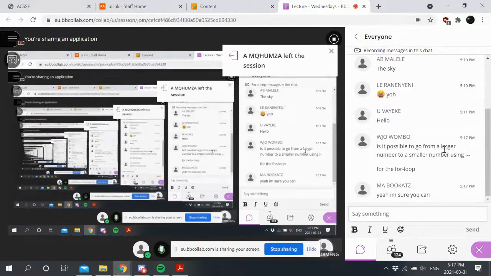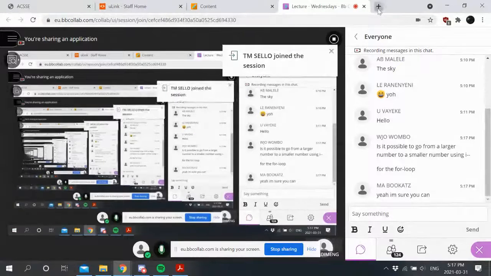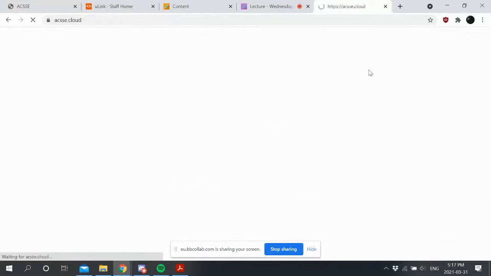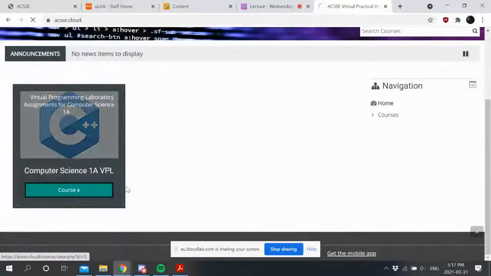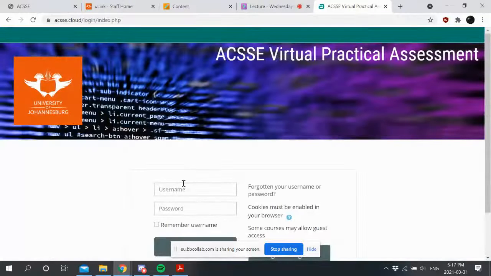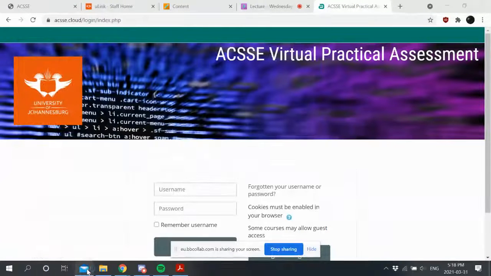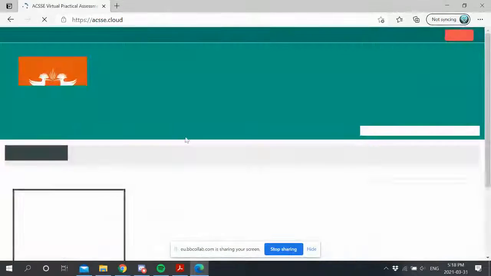Is it possible to go from a larger number to a smaller number? Yep, let's do that right now. Nothing wrong with some examples. Let's do those examples in the VPL system, because I still see there are a lot of people who don't make use of the VPL system properly, and as such, they are missing out, I guess. Let me do it with, so the more examples of using it in here that I can show, the better.